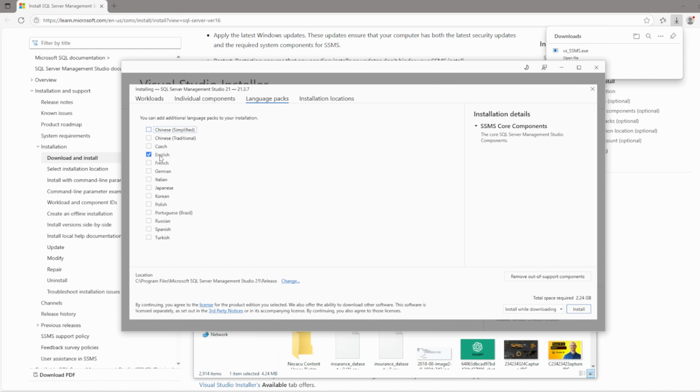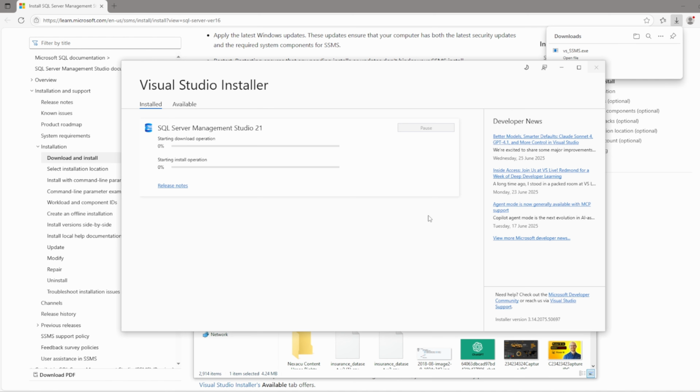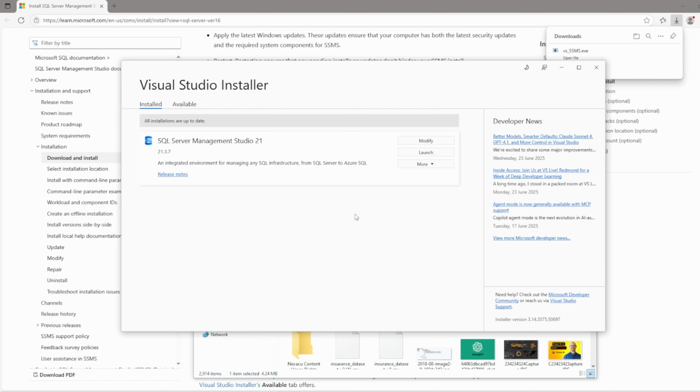Language packs, let's keep it as English. Installation locations, you can change this if you want. I'm just going to leave it as is. And now I'm going to click on the install button. It's going to install now, so I'm just going to time skip it so we don't have to wait around. Alrighty, installation is done. So what we are going to do is launch SQL Server Management Studio.